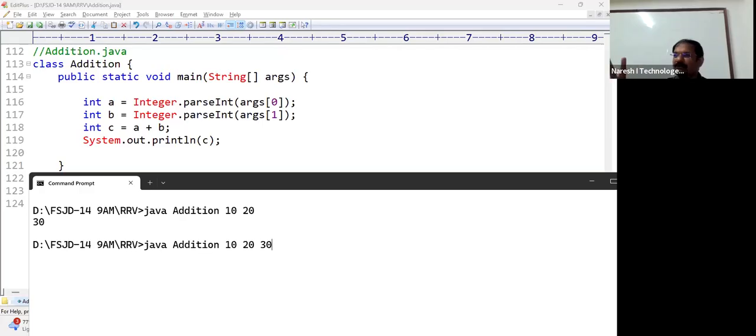Args, your program reads two values. I am passing three values. What is the problem? No problem. But my question is, is the third value going into the program or not?